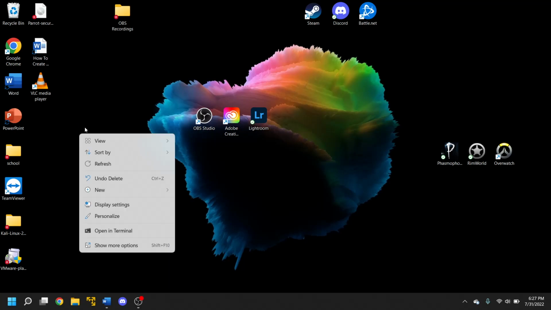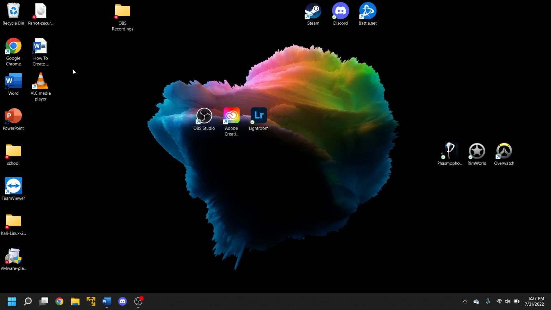Alright, this is how to create a virtual machine. There are many reasons you might want to do this, for IT purposes, for fun, etc.